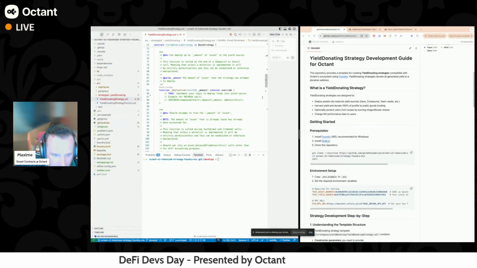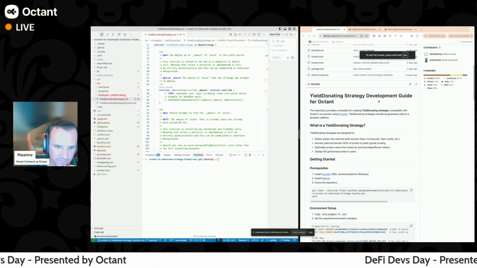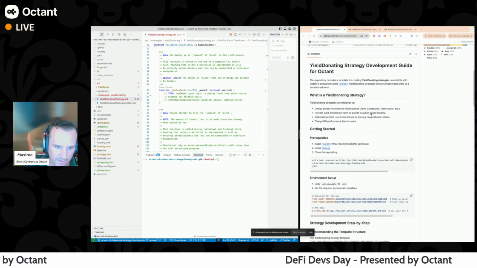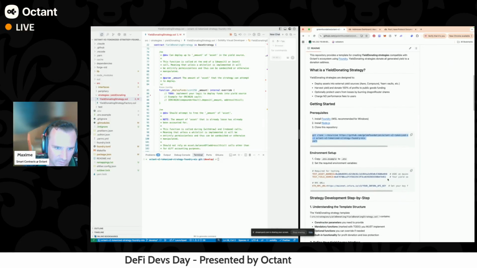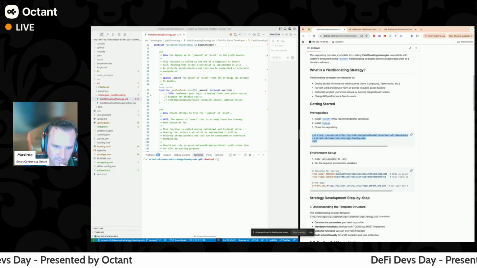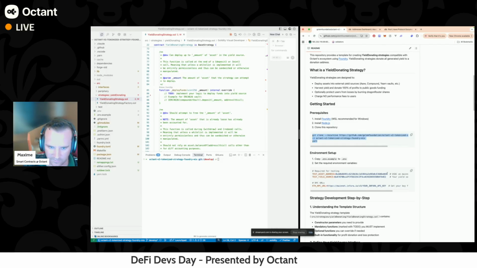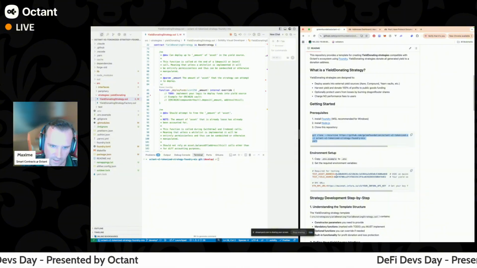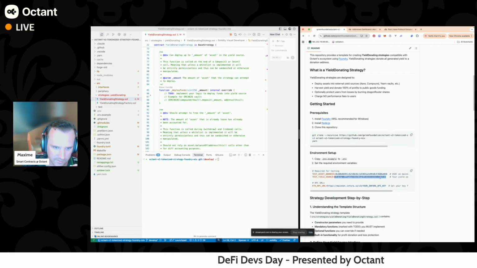So here we are. This is the README of the repository. I've already done all this so we don't lose time. I already set the environment variables as well, but just so you know, the asset address is the asset that you're trying to deploy, in my case it would be USDC. The yield source is the address of the yield source, so in my case it would be the address of the Aave pool.